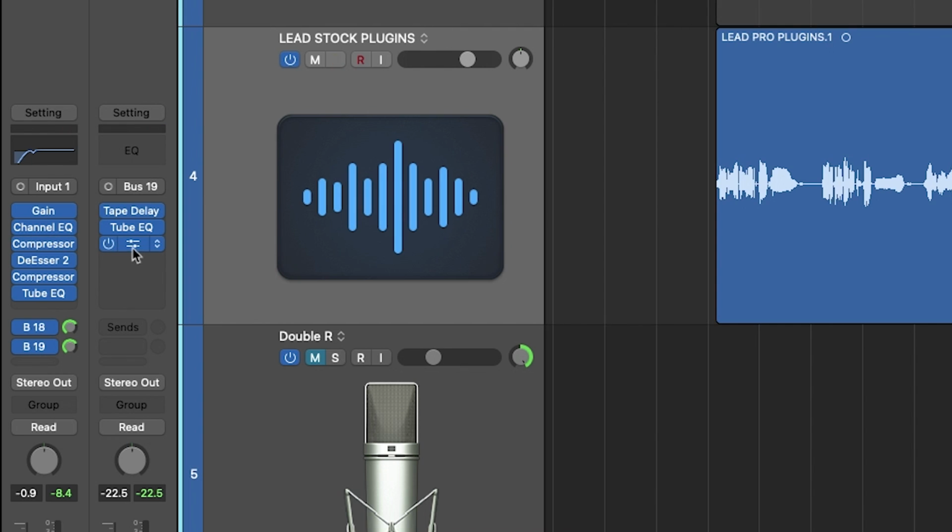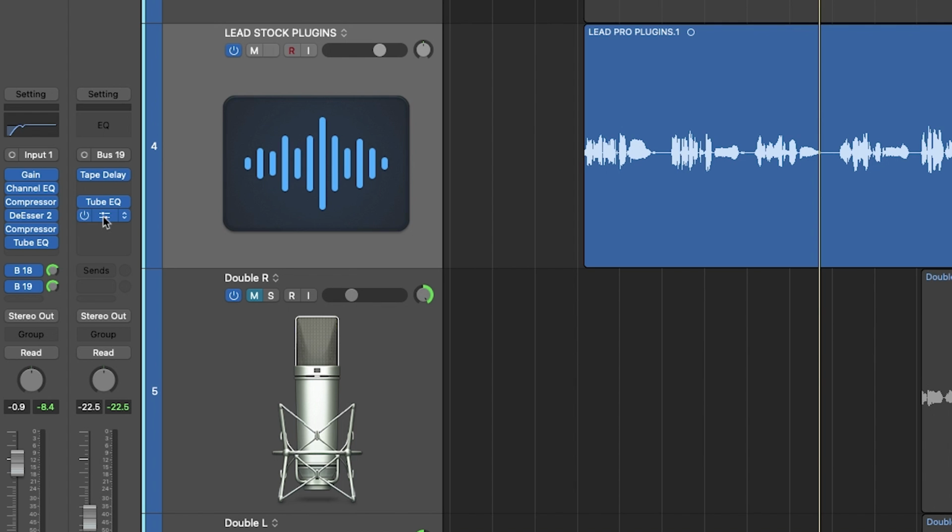Okay, so here's what I'm going to do. I'm going to reorder this because I think what I want to do is make it so that the compressor's happening first and then the EQ runs through it.